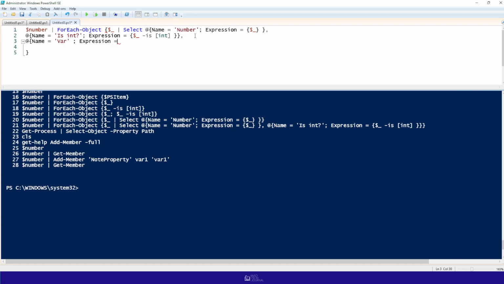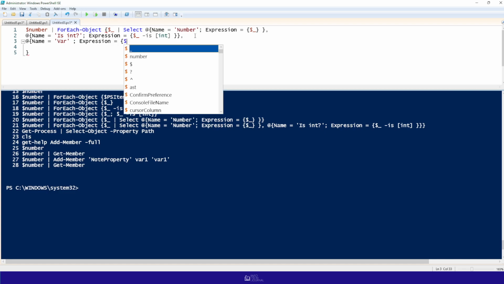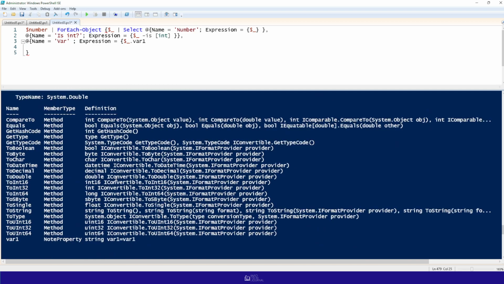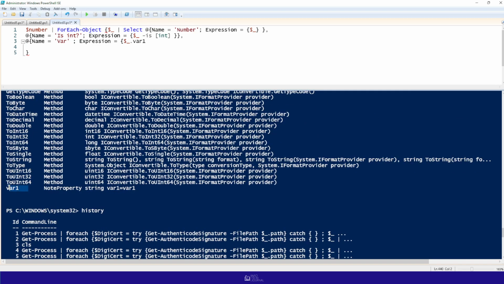For the expression, we're going to use our type variable, and I'm going to say the variable is of course var1. That is the name of the variable, or the name of the property that we made, so it's var1. I'm going to close the bracket again and close that bracket, so we know that is part of that one, and close this, and we run this.